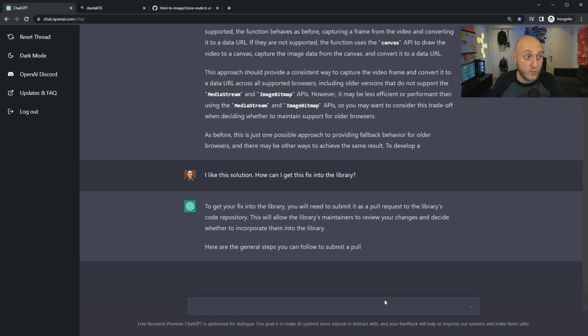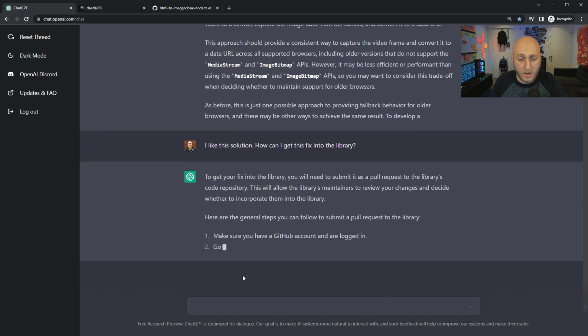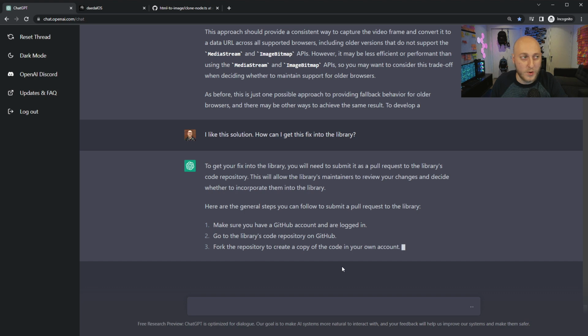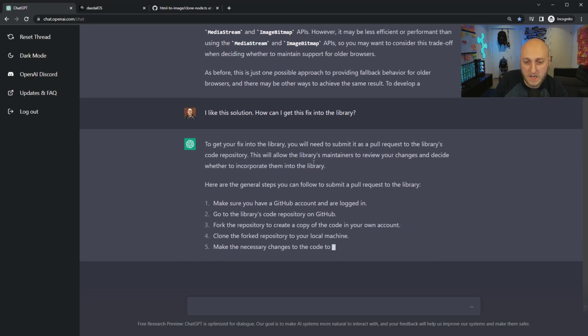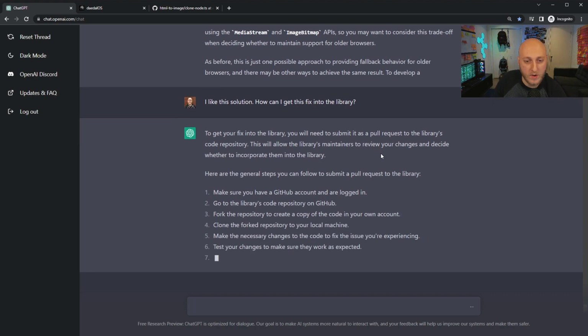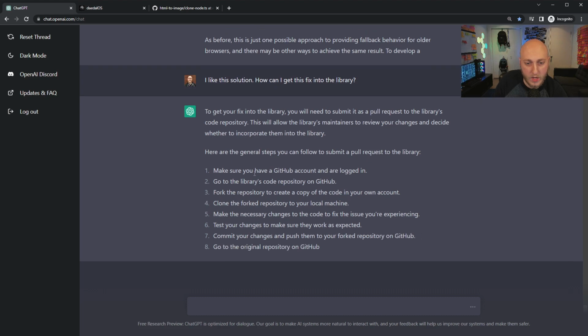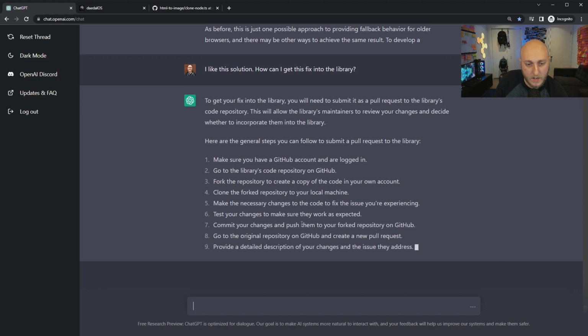I mean, I never told it the repo, so it might not know about GitHub. But it still seems to have guessed that most likely it's GitHub. So to get your fix into the library, you'll need to submit a pull request to the library. Okay, so I think we should just do that. Make sure I'm on GitHub.